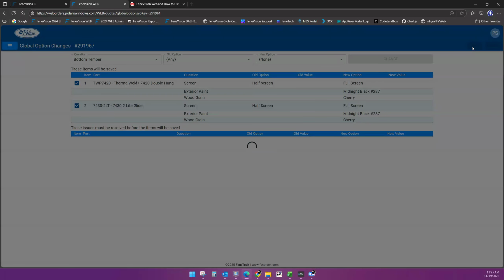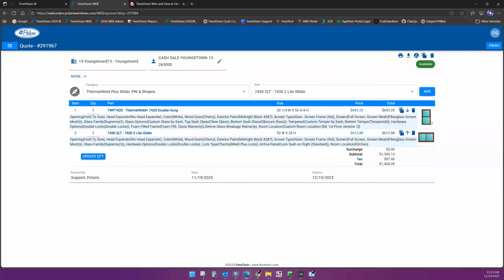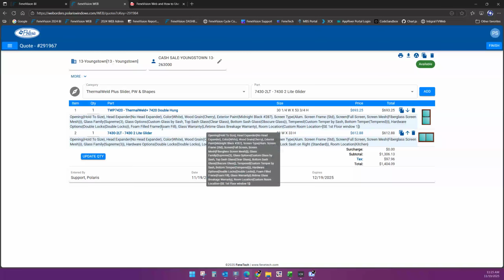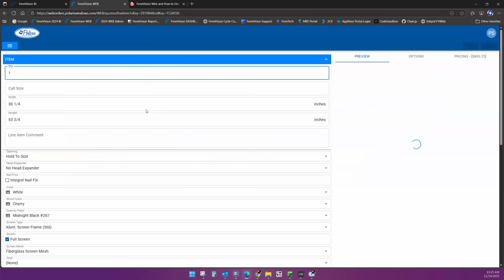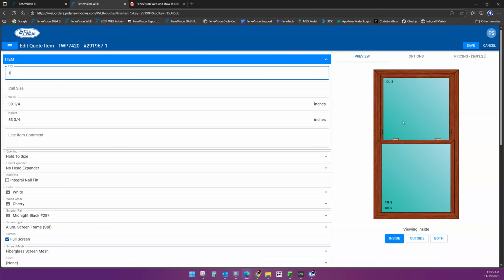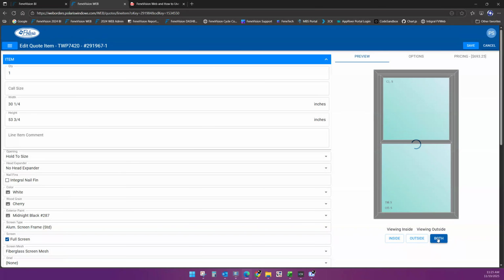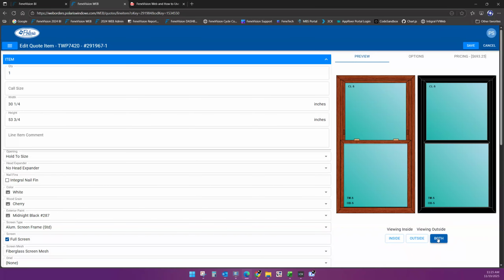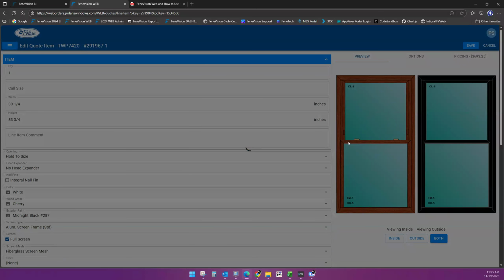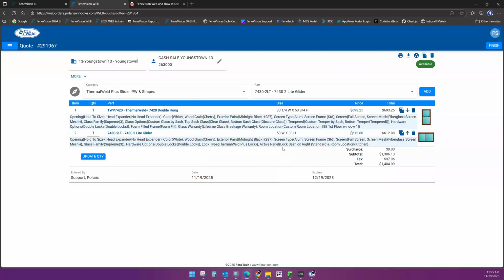It's going to process those option changes, and now you can see the images of these windows now show the cherry wood grain. And if we click on one of the line items, there's your cherry wood grain on the interior. And if we go to view outside, there's your black. If you wanted to view both, again, click the both, and you can see them side by side. Hit save, it'll take us back to the quote entry screen. And that's a very simple overview of what global option changes can do for you.